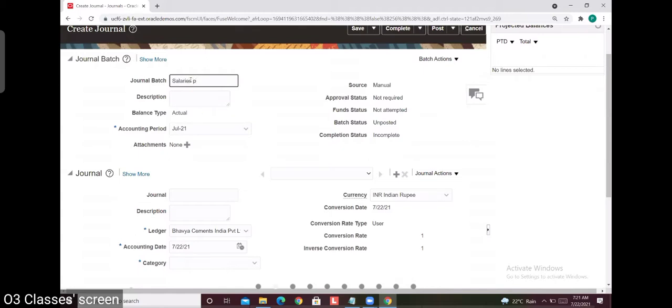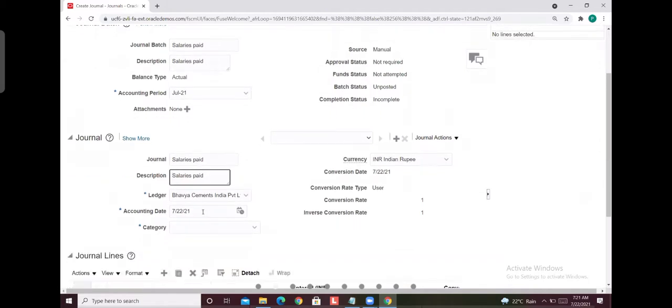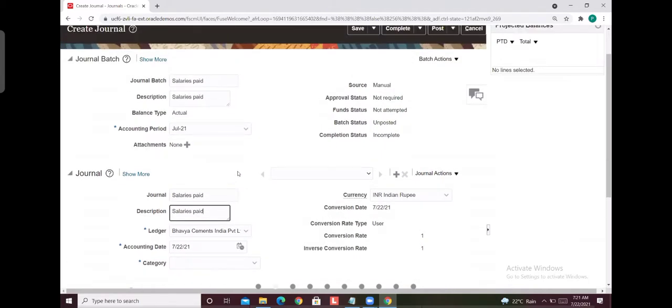Salaries paid. You can use any naming convention. Journal batch name is optional, but in real time the client will ask us to make the journal batch description mandatory. So we are entering a manual journal, because of the source. We have not enabled approval. The present status is unposted.